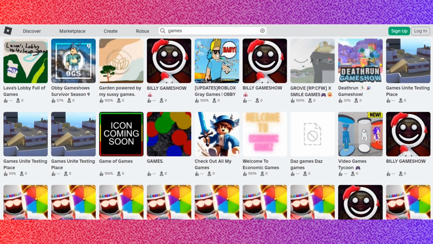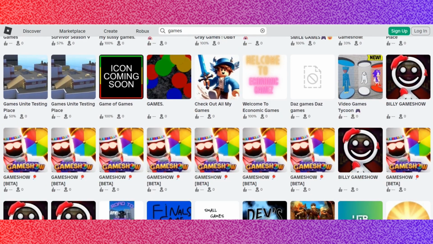Step number 6. Test your game. Use the play button in Roblox Studio to test your game. This will allow you to experience how it plays and make any necessary adjustments.